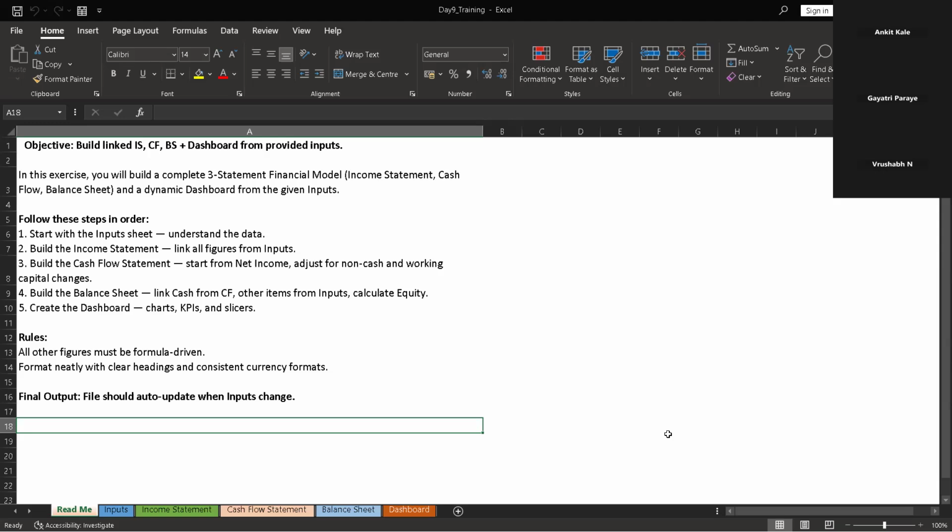Okay. Now, for any business, these are very important things: income statement, cash flow statement, and balance sheet. Okay. So just click on the input tab now. Go down. Can you see the tab in blue? Okay. Yes.